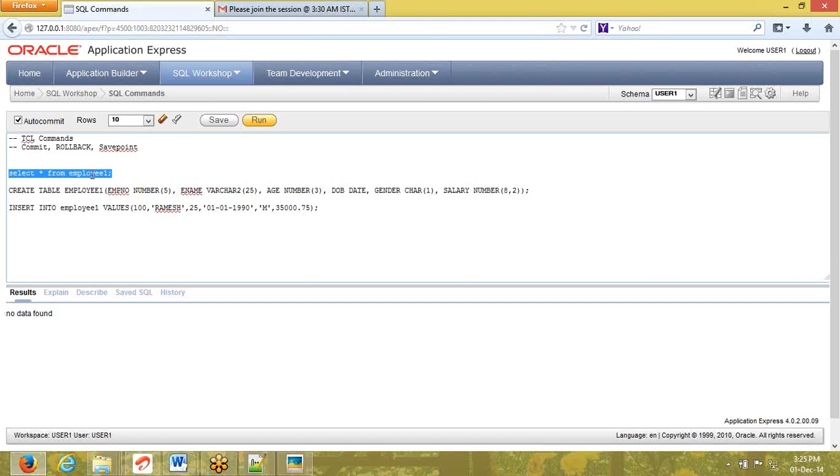No data was found. That's actually what we're talking about. I did not fire a commit statement, so it was not affecting the database table, the original table. And the auto commit option was off. So a commit statement has to be fired explicitly to make the changes permanent. In previous executions, that is till date, the auto commit option was on. So the changes whatever you made were reflecting in the database immediately.